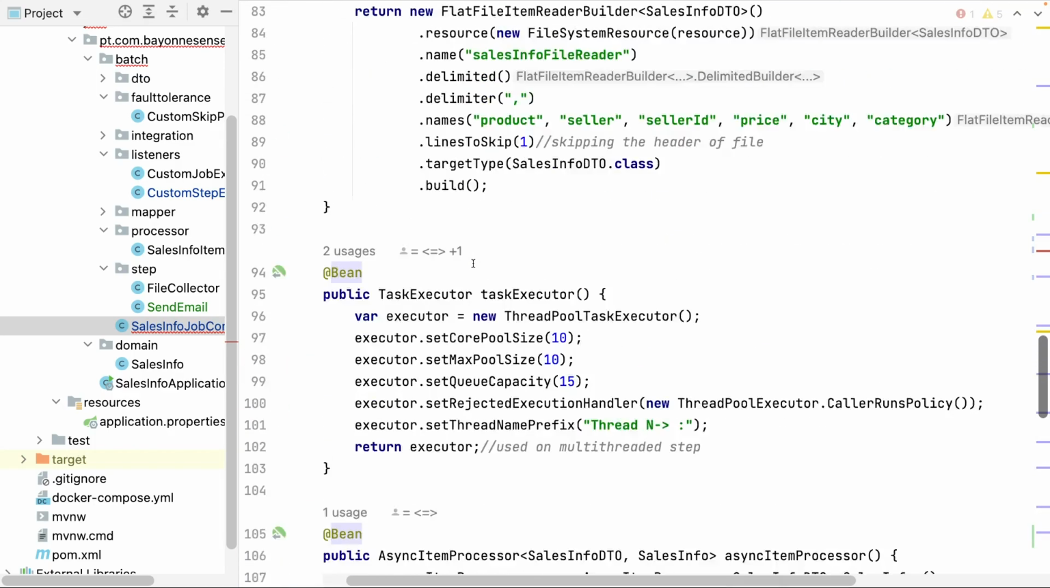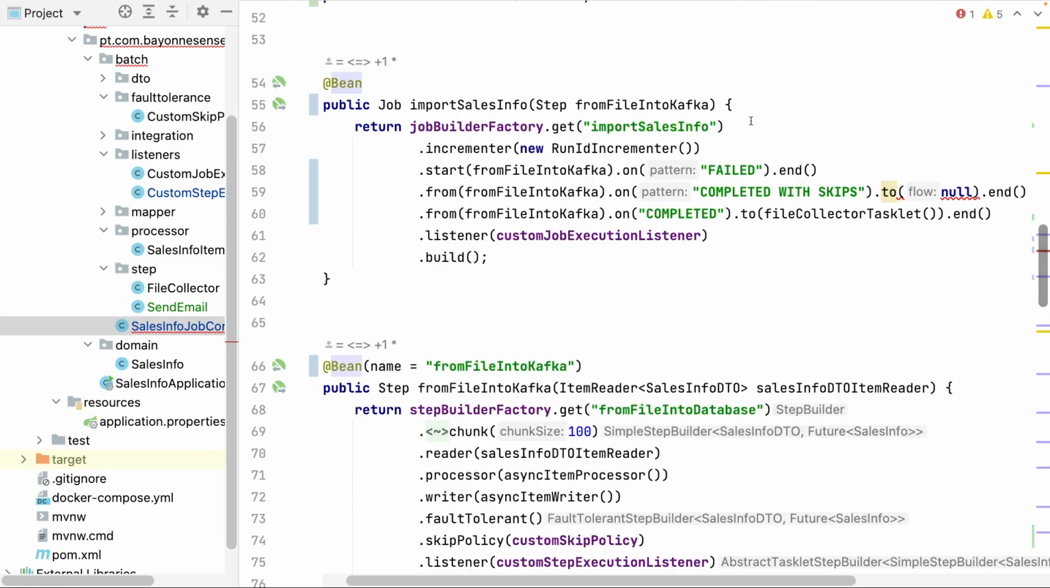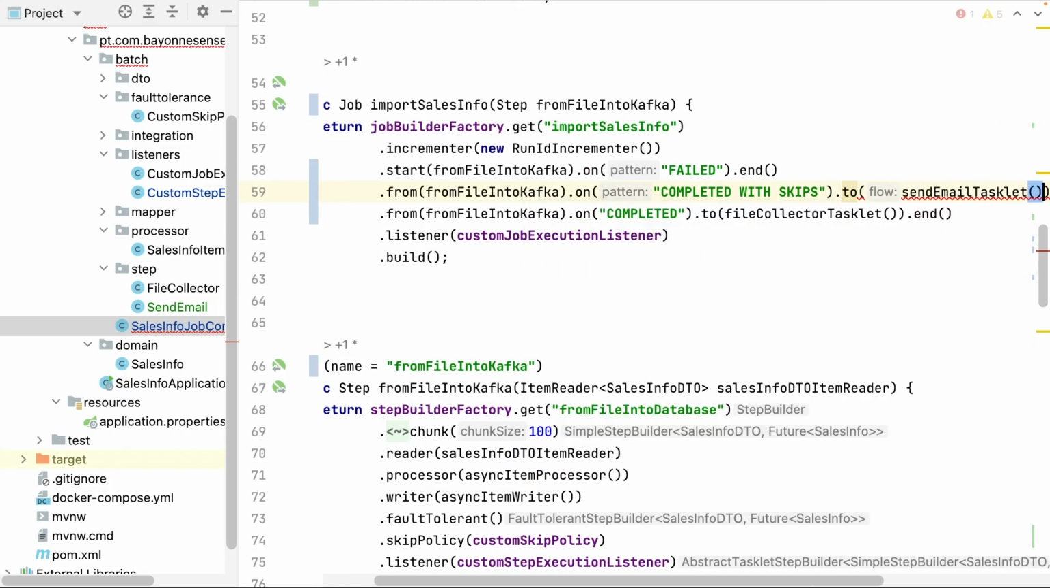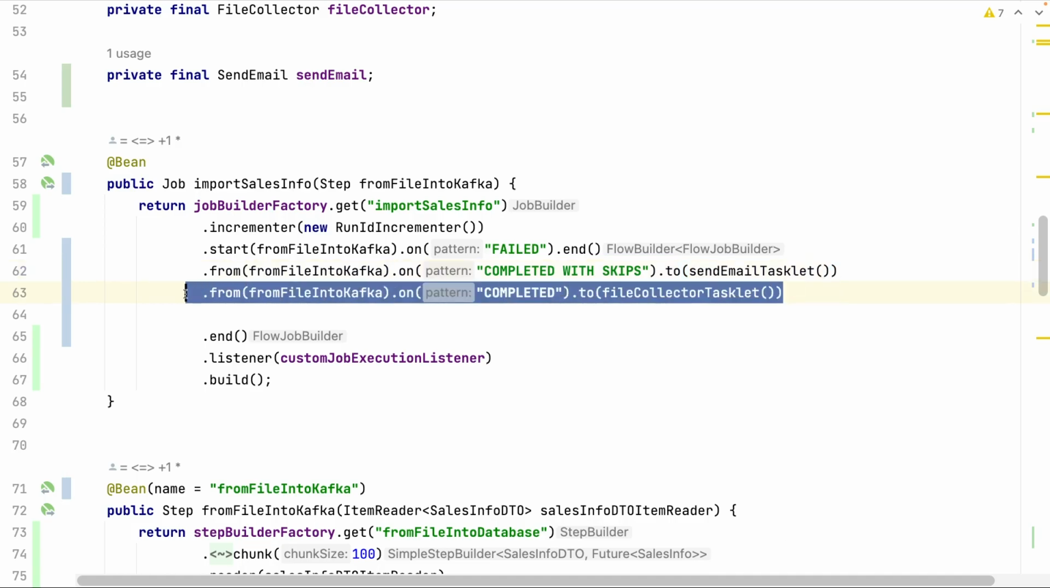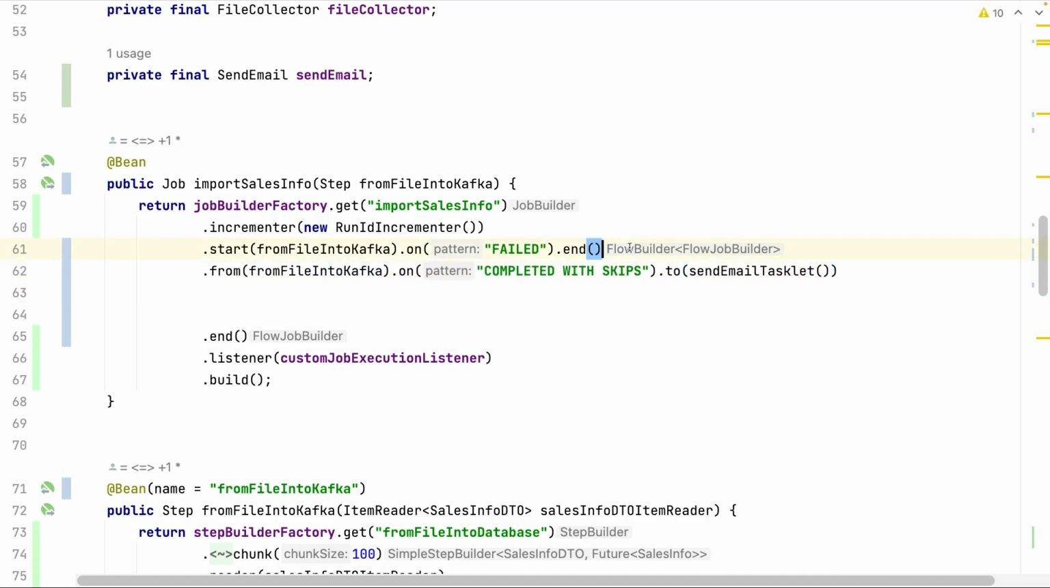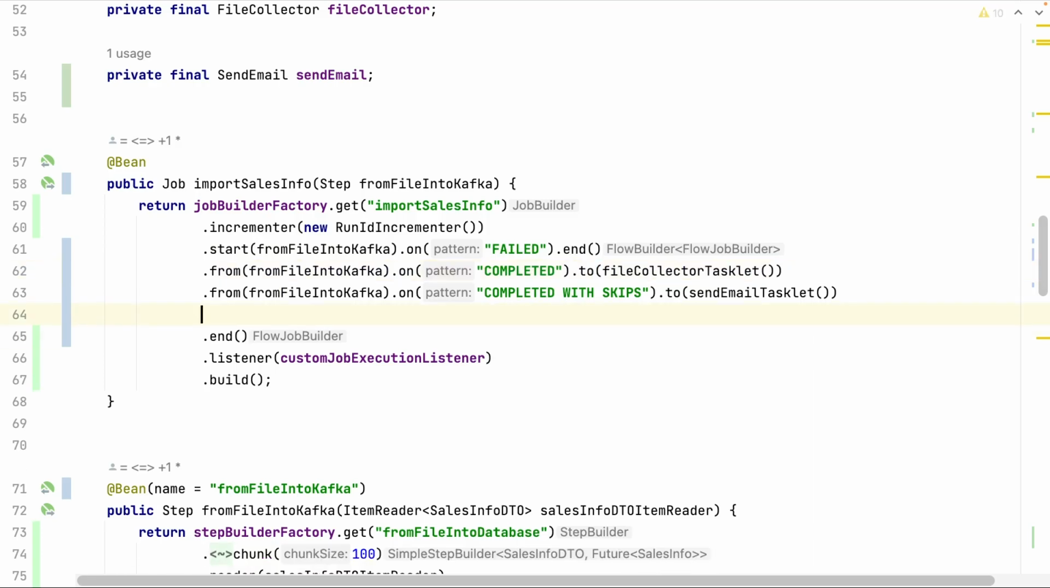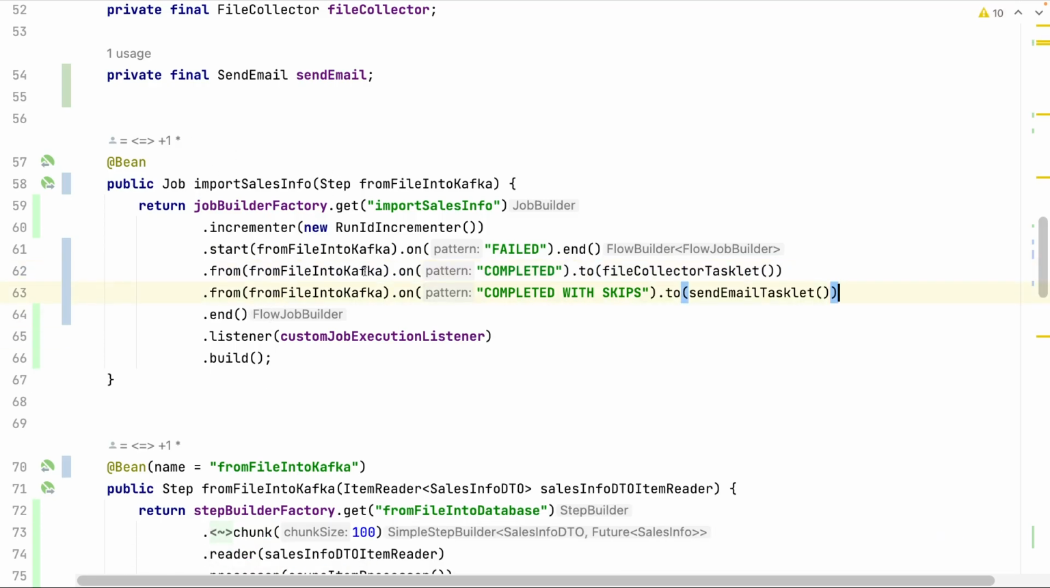So here now, instead of setting null, let's use the send email tasklet. And let me just organize it well. It should not be the end, so let's just put it like, for example, like this. So this is the way that we have to create our conditional flow.